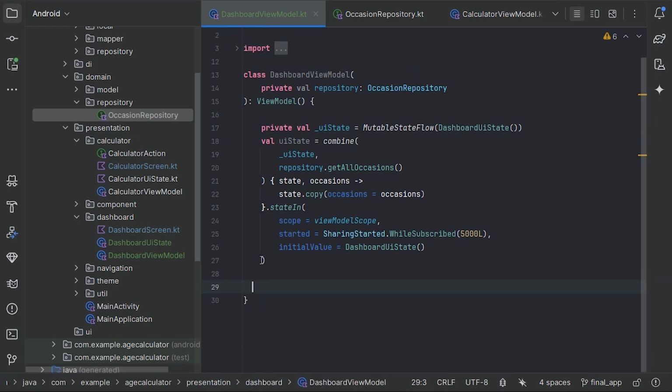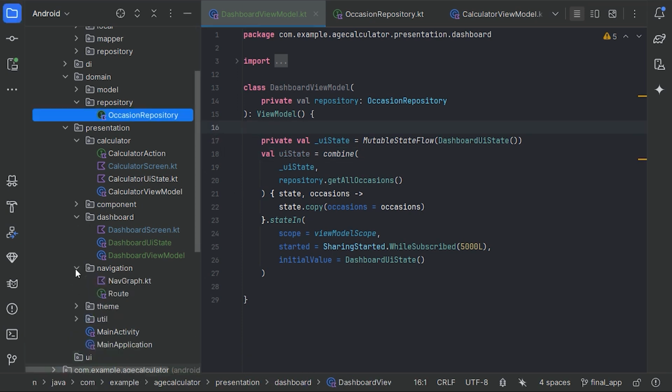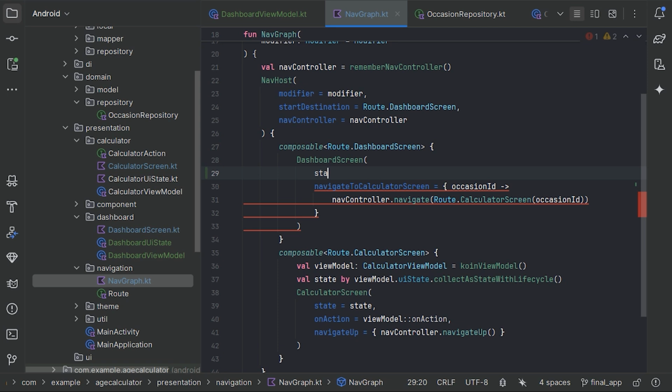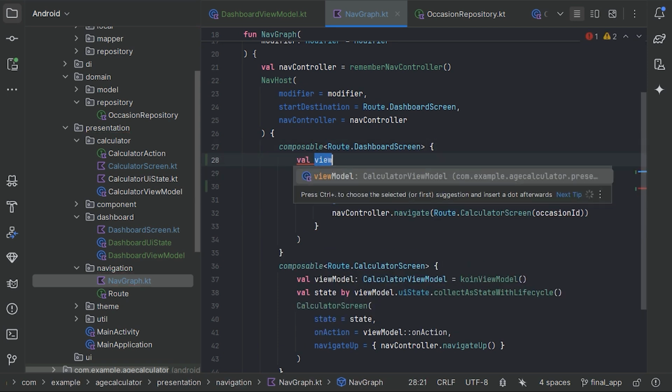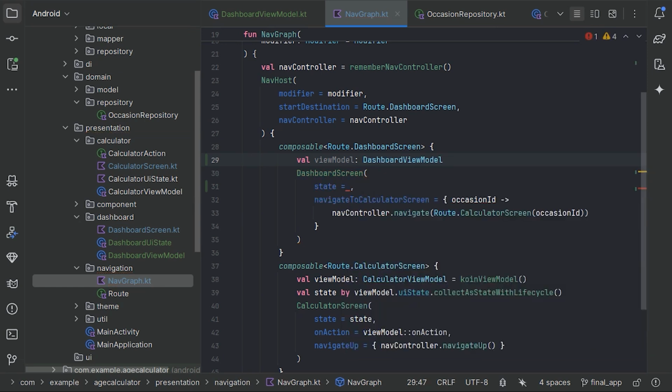Now we have only a single StateFlow, so let's provide this in our screen, and we are using our screen in the nav graph. So here we need to provide the state, and first the view model of type DashboardViewModel. The object of this view model will be provided by Koin, like it is providing here. So we can simply use the Koin view model, but we need to do one extra thing. We also need to define that we have one DashboardViewModel it needs to create the object of.